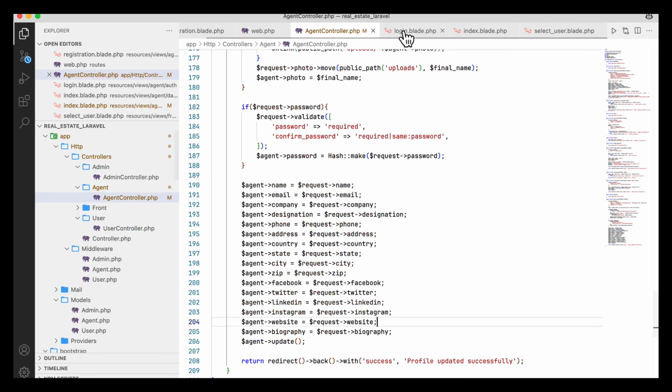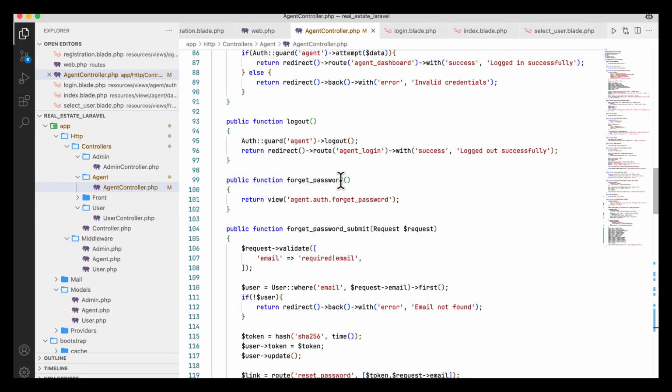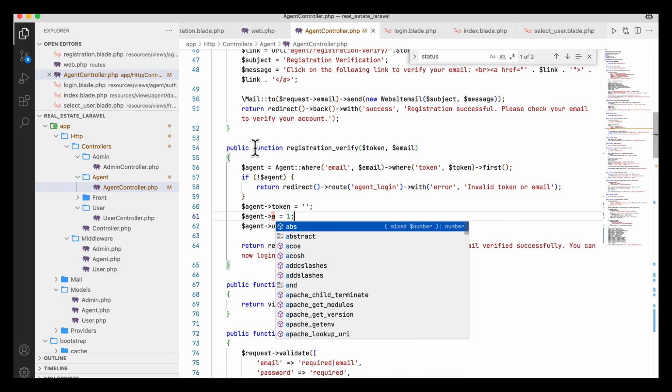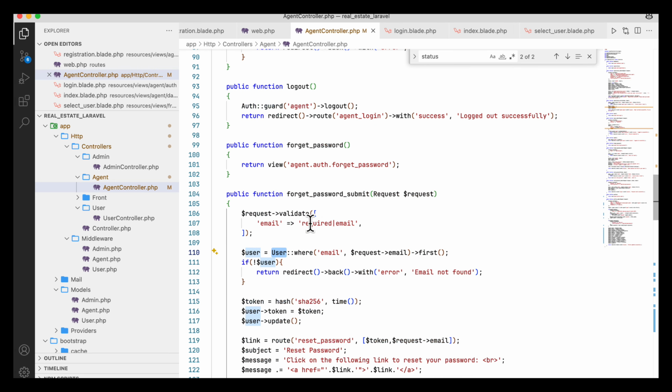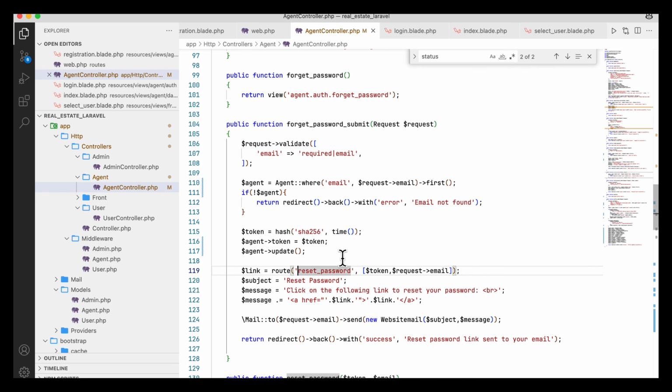So now my next task is, I'm going to close this. In the agent controller I will have to fix it. So forget password is agent, this one is okay, and when it will be submitted, here it will be agent, not user. So here I'm going to change it, right? So this will be agent, and here this will be agent, and all the user will be changed to agent. I change everything, and the route will be agent reset password.